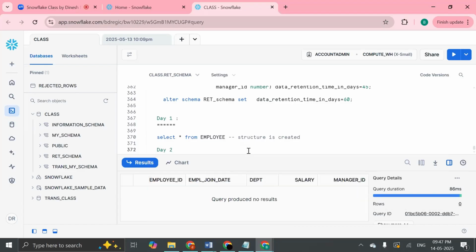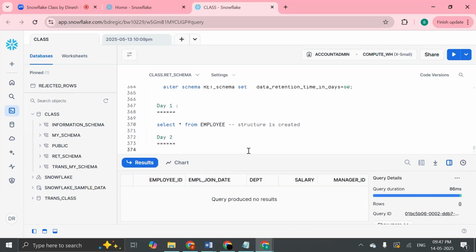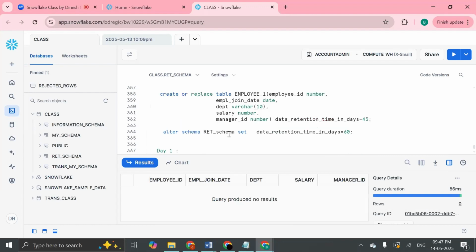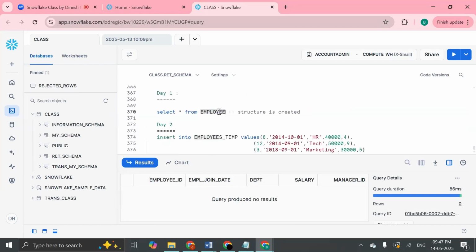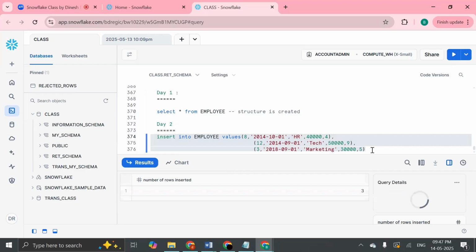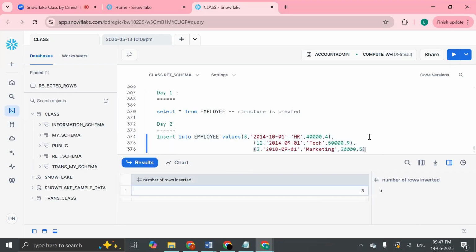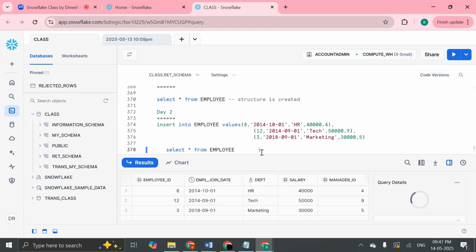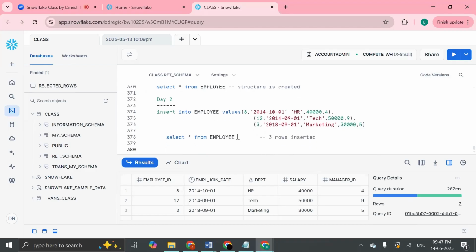Now let's assume I am in day two. Now what I will do is insert some data into this particular table. Some 3 rows I will insert into this table. This is the table name. How many rows am I inserting? 3 rows on day two. Now on day two I inserted 3 rows, right? If I see on day two, I can see 3 rows here. 3 rows inserted today. That is day two.